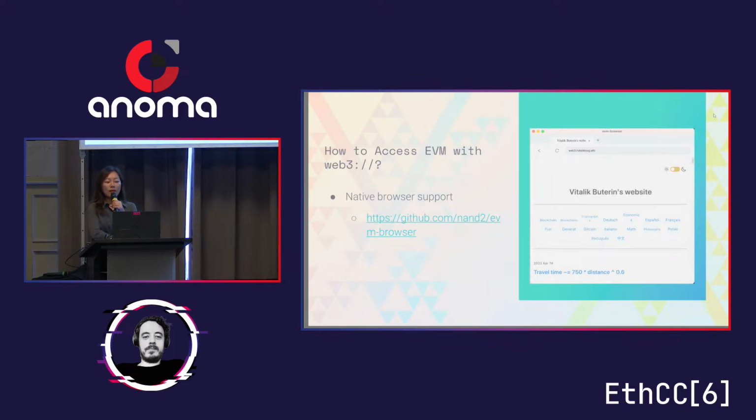And the third way is native browser support. The current native browser is actually developed by our community members, and we are working on more support from native browsers like Chrome, Firefox, or Opera.